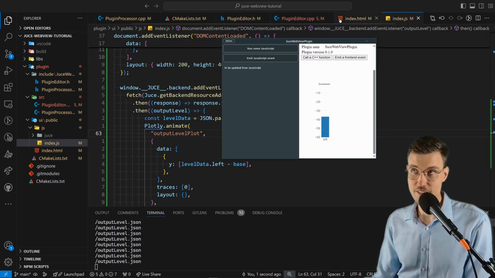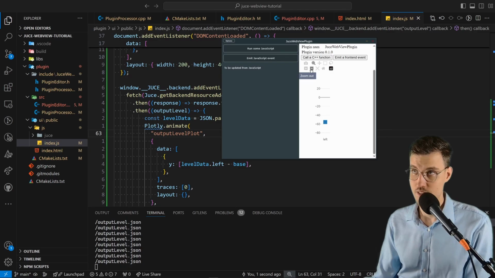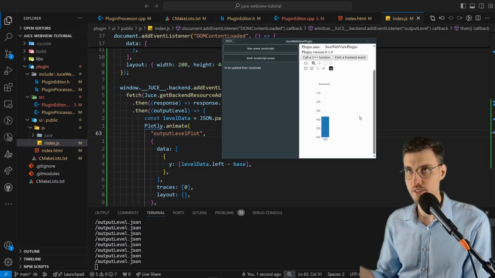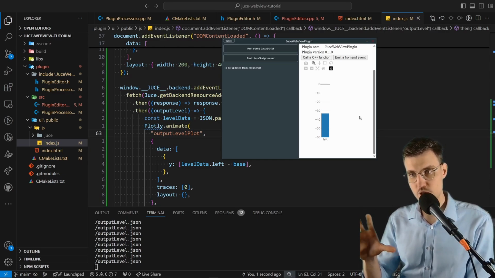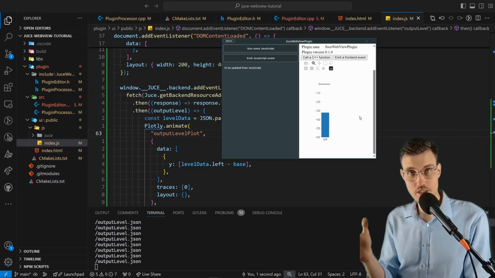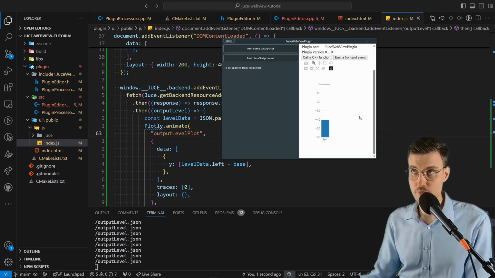And what's nice is that it's so reactive. I can zoom in, right? I can zoom out. And that's how you can see the base here. And of course, you can tailor it to your liking. But the awesome part is that I've just used a JavaScript frontend library to create part of my plugin's UI.